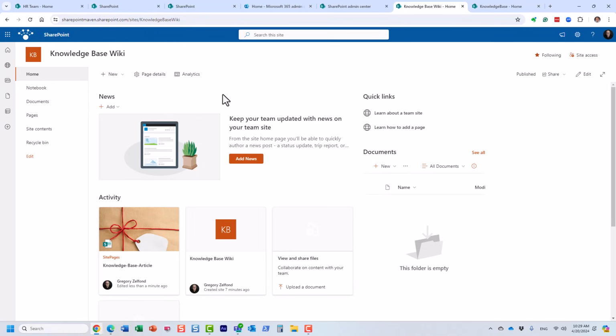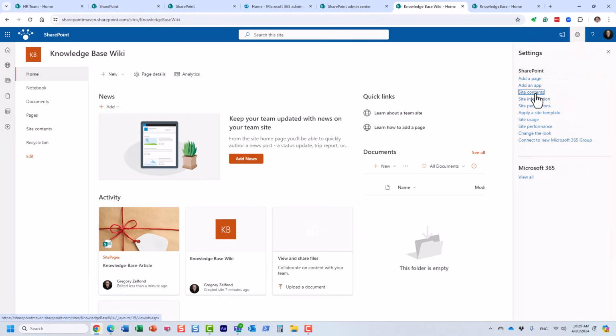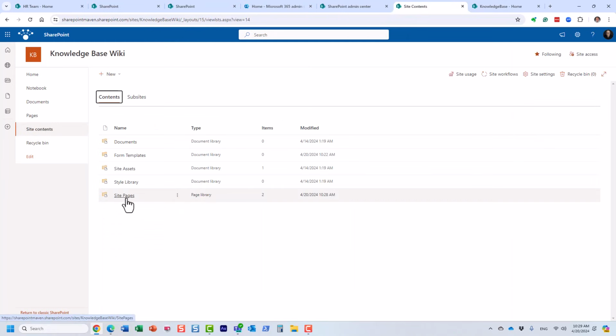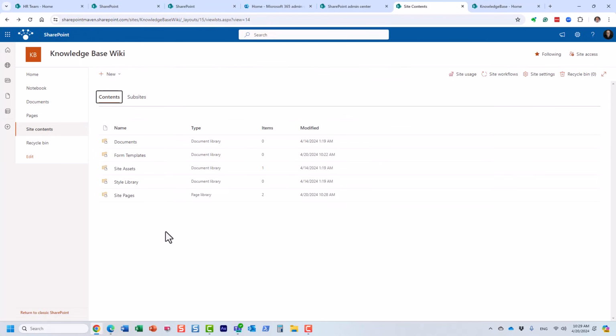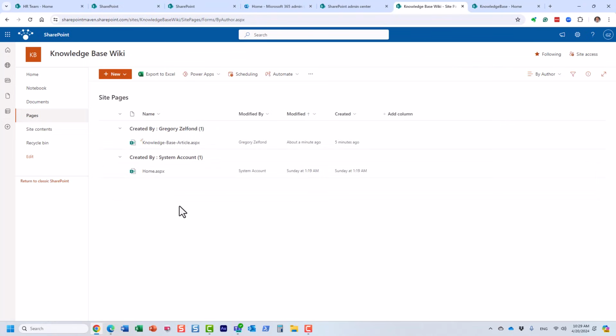Now, let me first show you what happened when I created this new article. If you click on the site contents over here, by the way, if you don't see site contents on your site, no worries, just click gear icon, site contents, and navigate to the Site Pages library. Site Pages library is a special library for pages. You know how when you create a site and you have a library called Documents, every single site has one. This is a library where you would store your documents like Word, PDFs, and so on. Site Pages library is a special library for pages. That's where all the pages will reside.